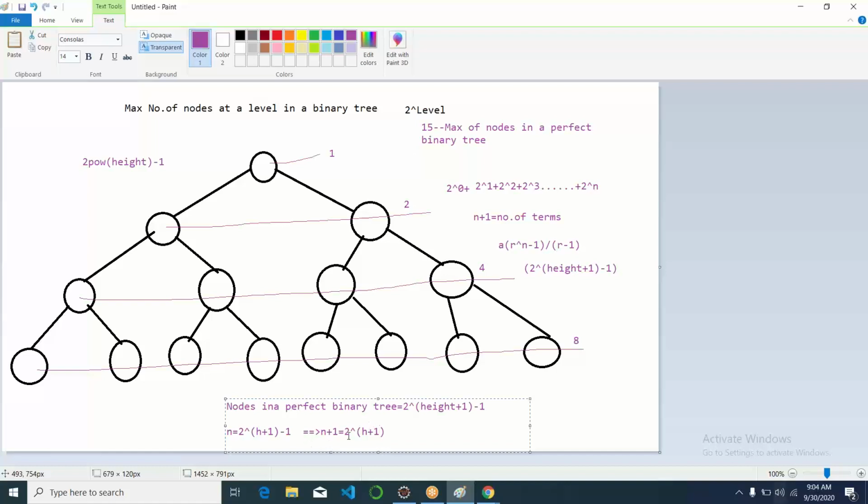So 2 to the power of h plus 1. If this 2 goes to that side, it will be log of n plus 1 to the base 2, which will be equal to h plus 1. So anything base to the power, if you move it to the other side, will become log to the base of that. Here the base will be 2, because on the right side we have 2 to the power of h plus 1. As we move that power to the left side, it will become log to the base 2 of n plus 1.